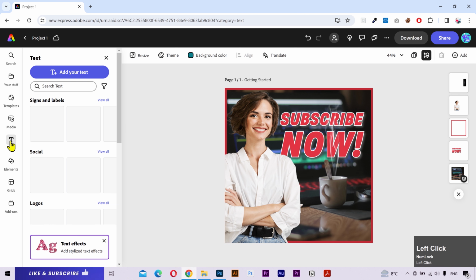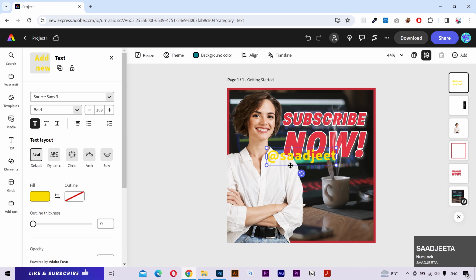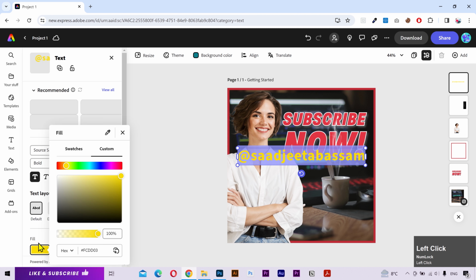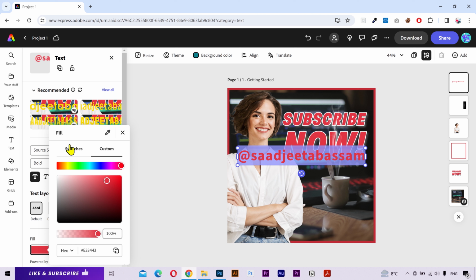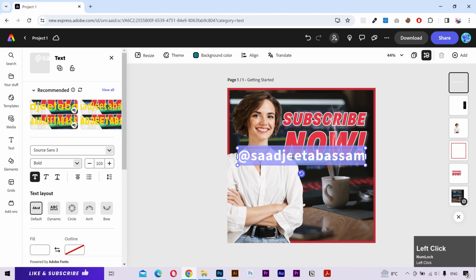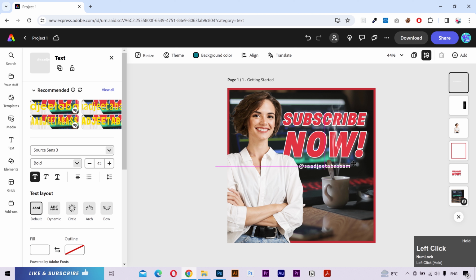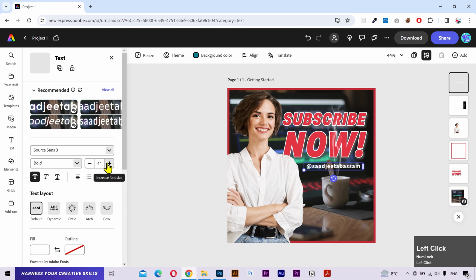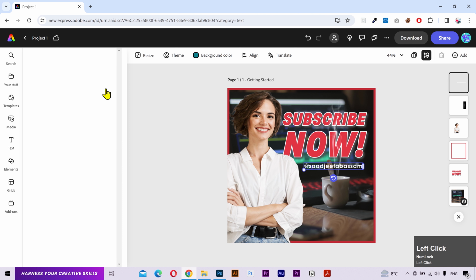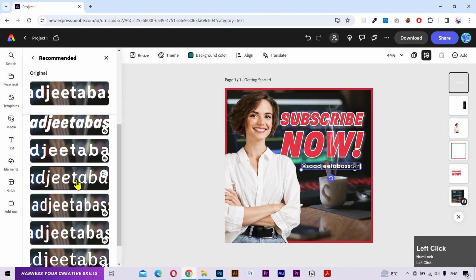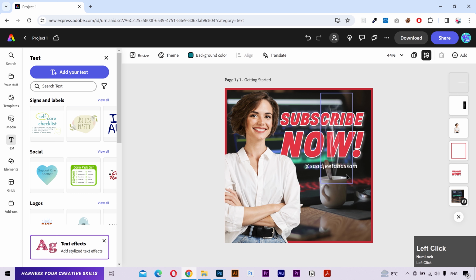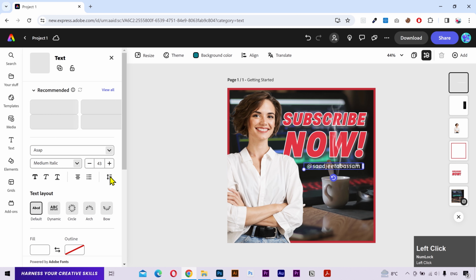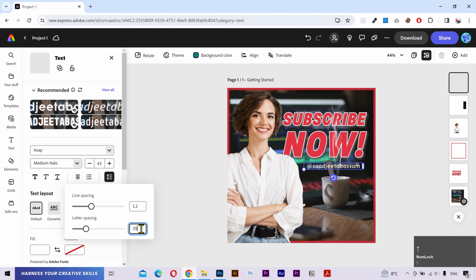I'll go to the text tab and add a plain text. I'll add my username and change its color to the same red color. I don't think that will be visible, so I'll change it to white. That will work fine. I'll place it right below the main text. I'll adjust it a little bit. Let's try some other font. I'll just pick this one because I don't want to spend too much time on this. And increase the text spacing.